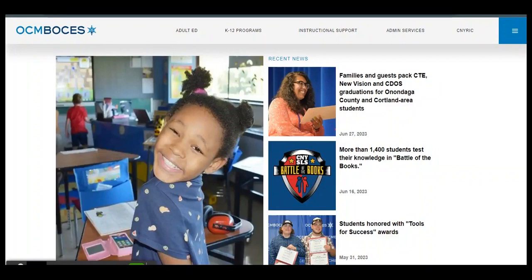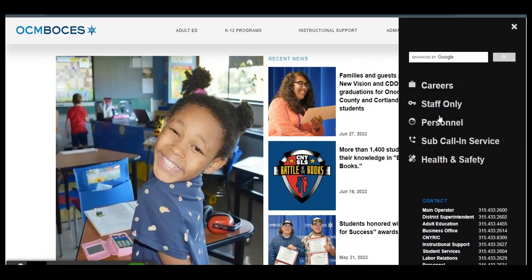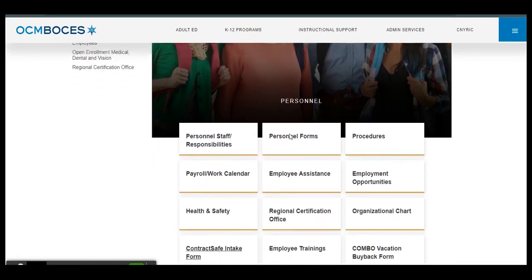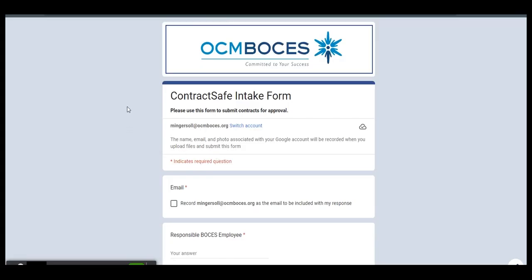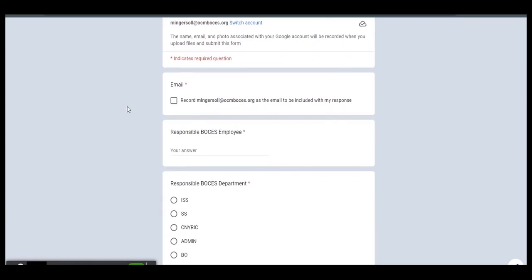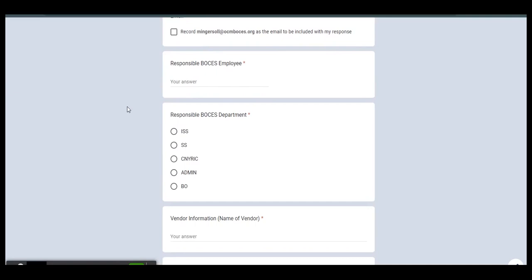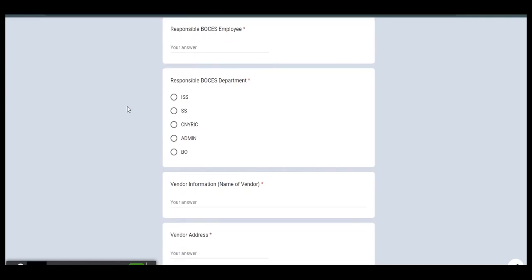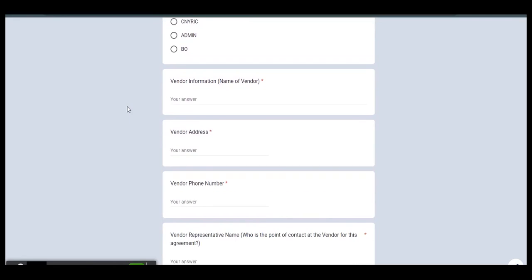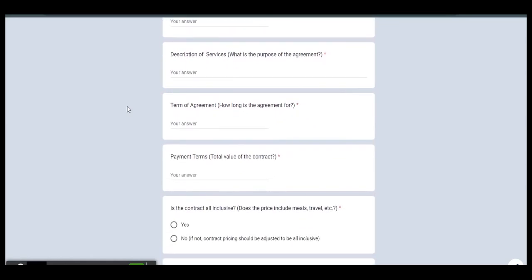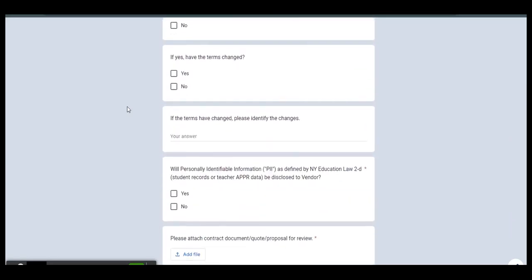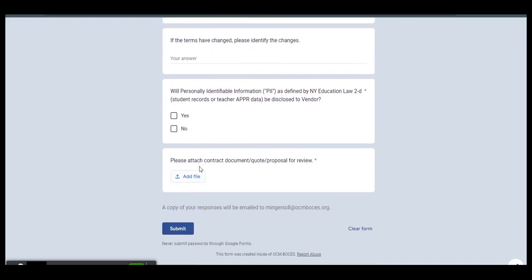To submit your contract or proposal for legal team review, you will go to our personnel page and locate the link for the ContractSafe intake form as shown here. This is the form you will utilize to submit your contract or proposal for review. You will use the information provided in your contract or proposal to complete the intake form as thoroughly as possible. When you have completed the form, you will attach the contract or proposal file you will be submitting. Upon submittal, you will receive an email confirmation.